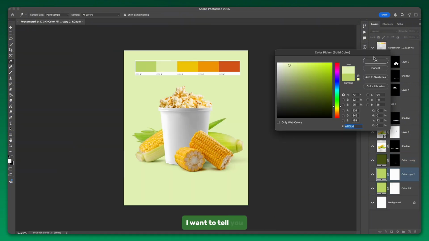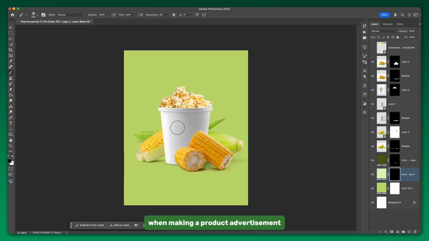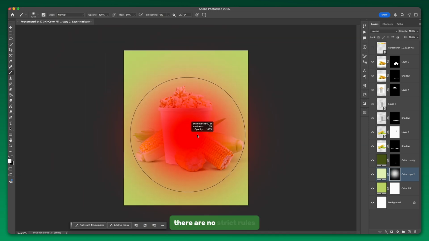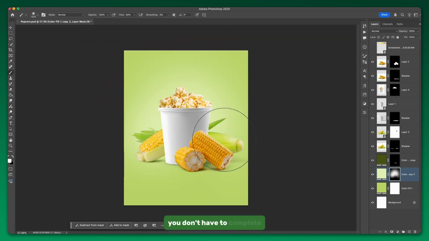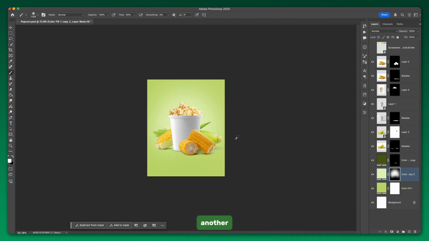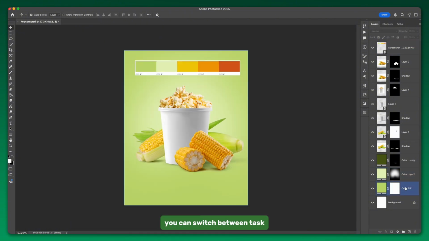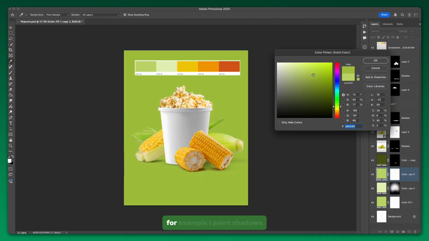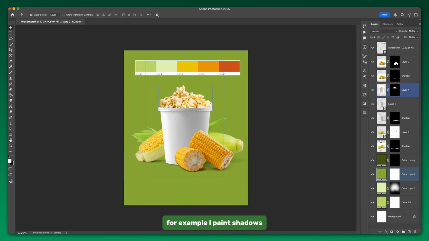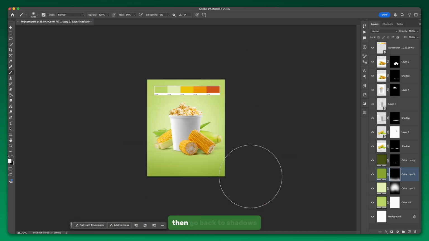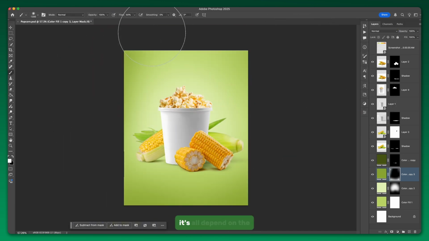Friends, I want to tell you something. When making a product advertisement like this, there are no strict rules. You don't have to complete one thing before moving to another. You can switch between tasks based on what feels right. For example, I paint shadows, then move to background painting, then go back to shadows again. It all depends on the design.